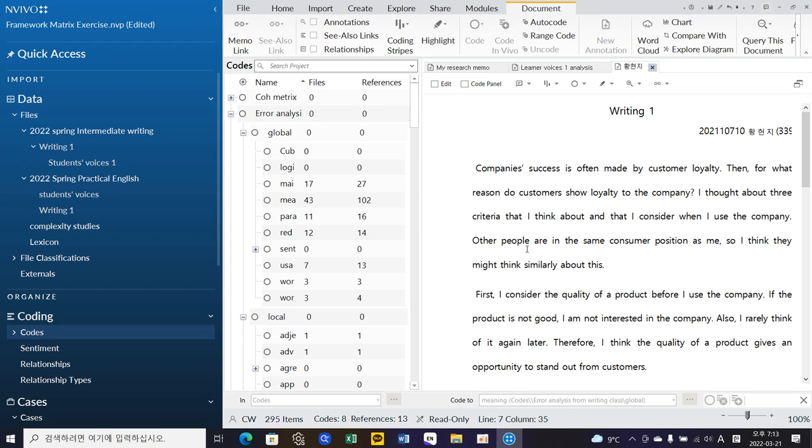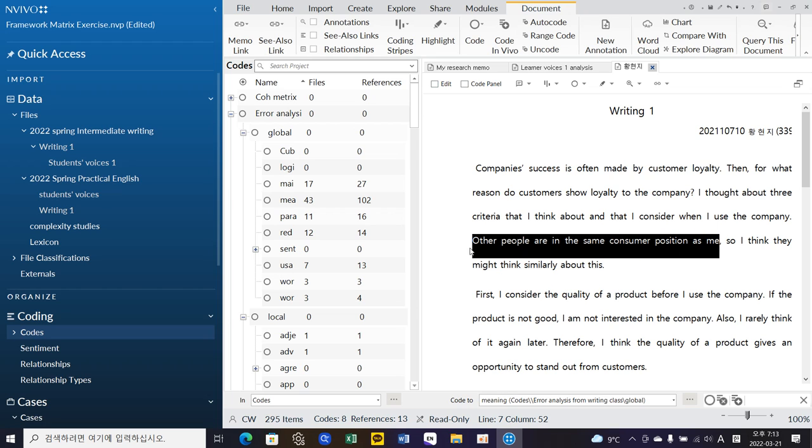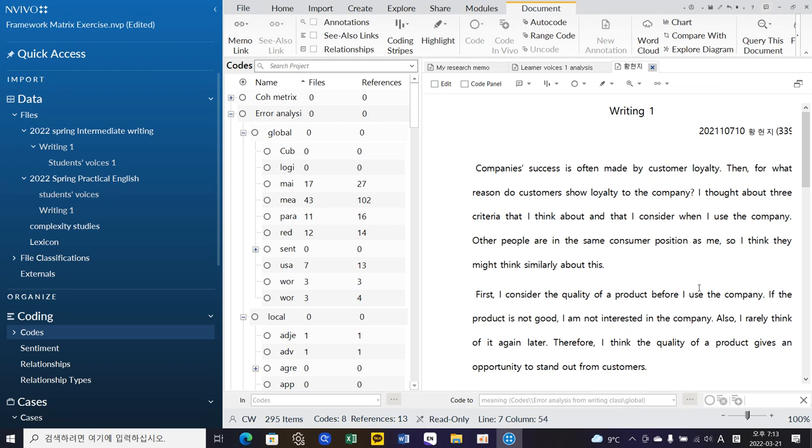So maybe I could put this one simply because strange. Maybe I can put it as meaning as well. I don't understand, so I can put the meaning there. So I think they might think similarly about this. Yeah. Revised. Revise how? So I think they might think similarly about this. About this what?